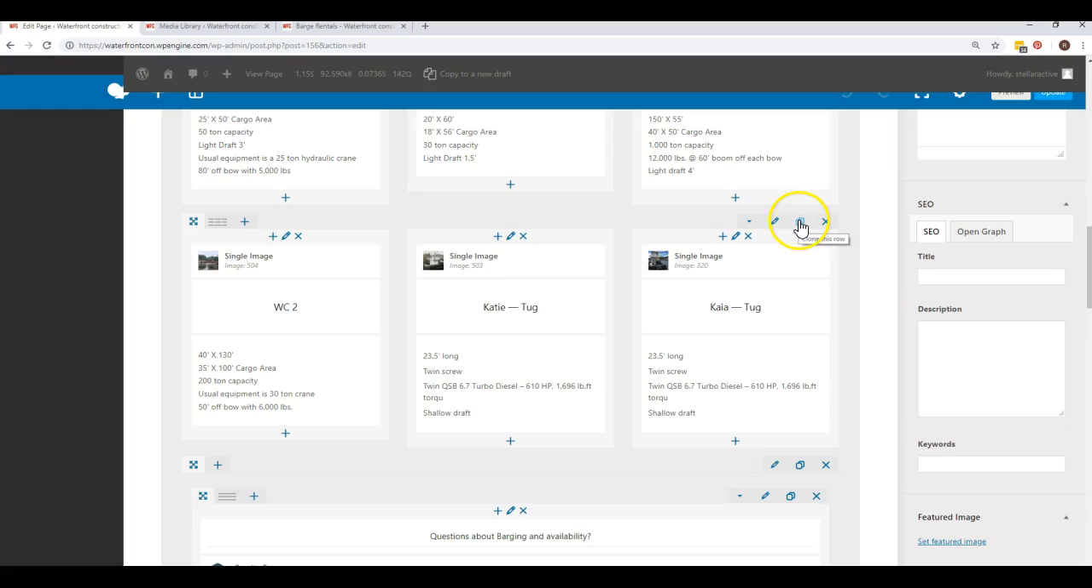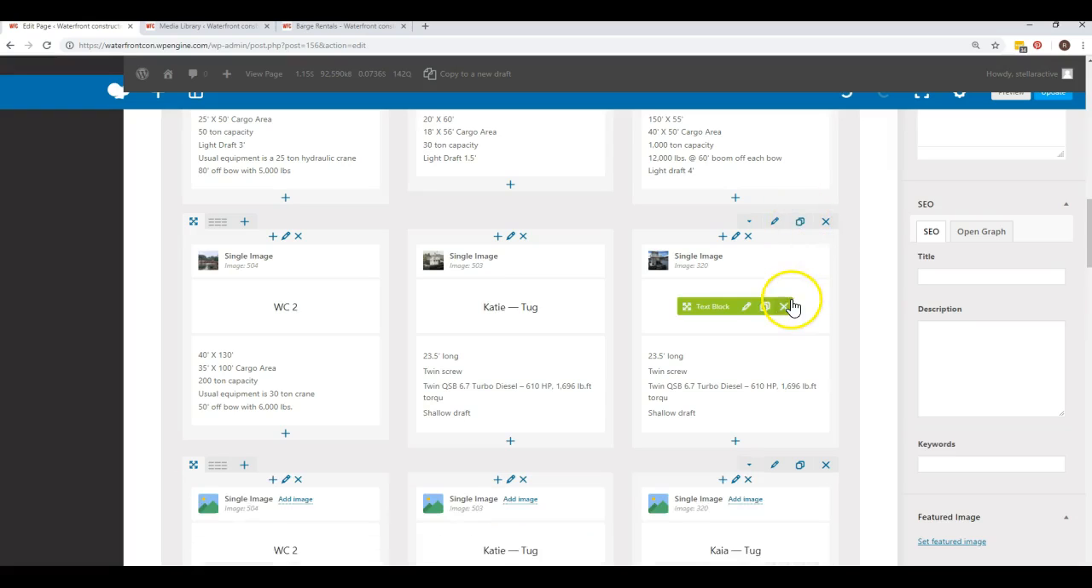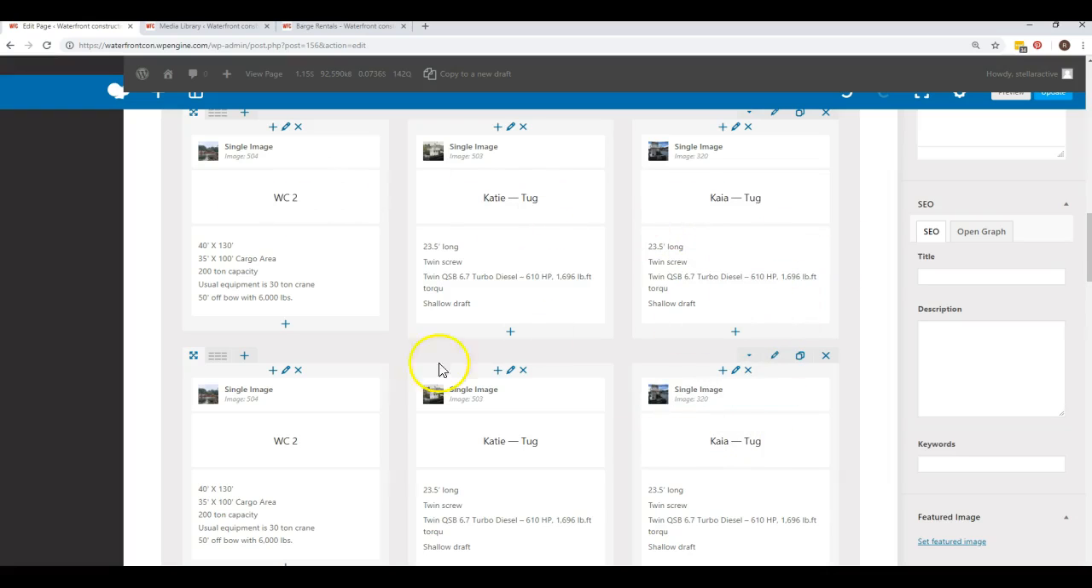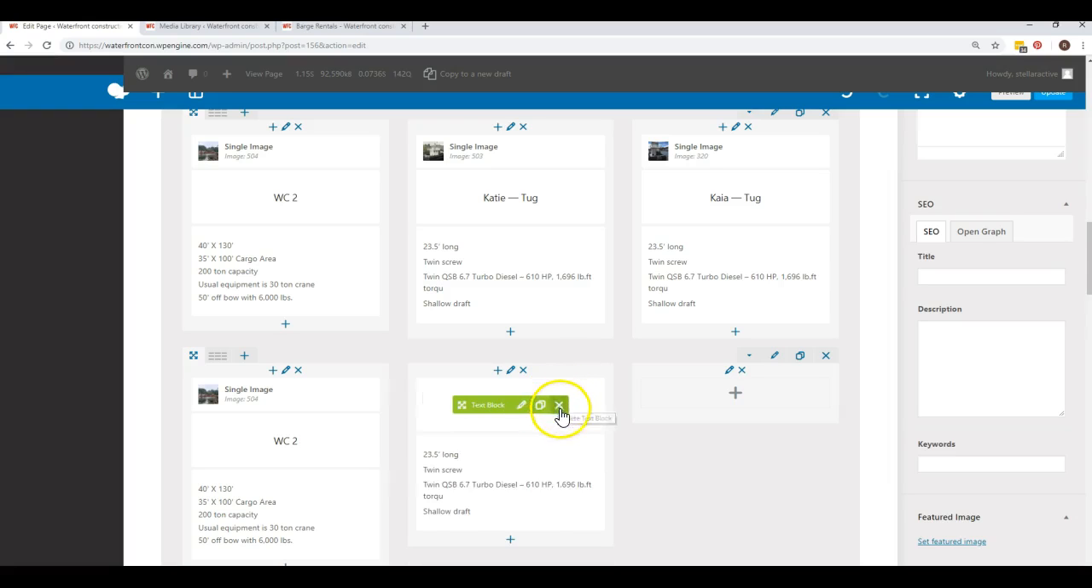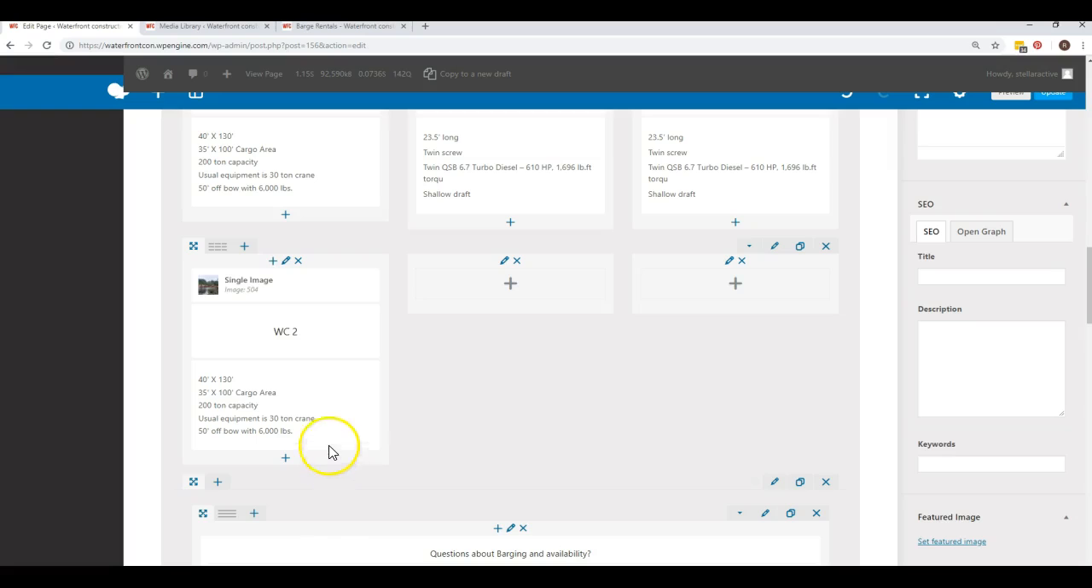So right over here, I would hit this, Clone this Row, click that, and now it's just made a duplicate of this whole row. So we've got the WC2, we've got the Katie, and we've got the Kaya all duplicated again. We could just get rid of the parts that we don't need. If we only need 2 of them, we could leave 2. If we only need 1, we would just get rid of these others. And then we could just come in here and edit these.